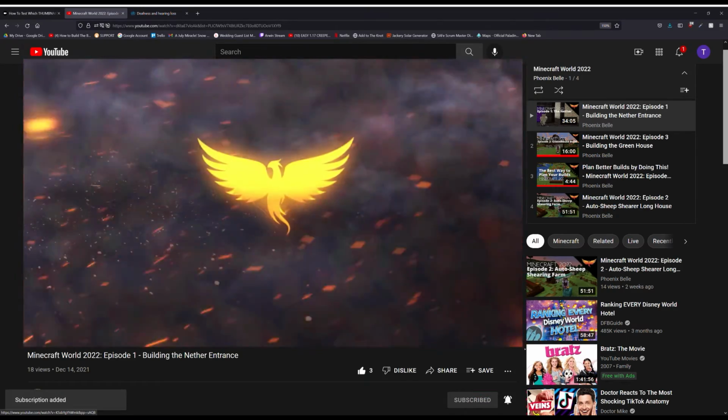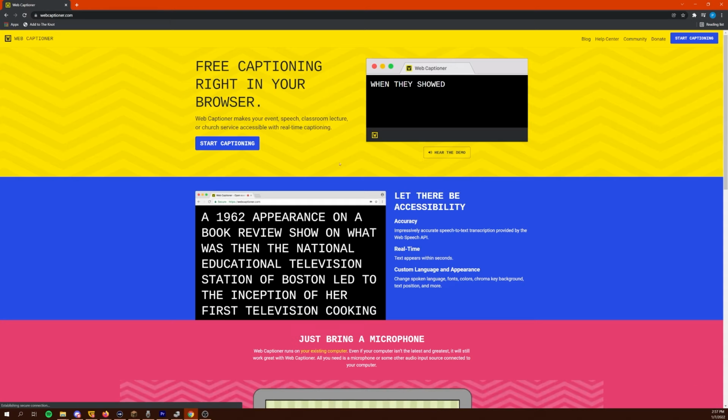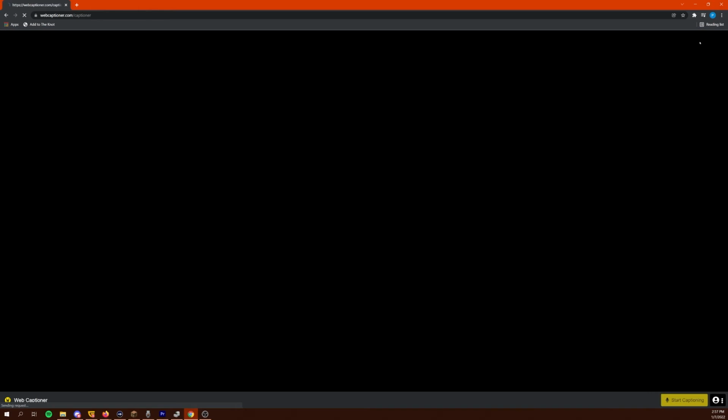Now you're ready to set up your source in your OBS software. I've done this in both OBS Studio and Streamlabs without issue. First, you'll want to open up WebCaptioner in your Chrome browser and select Start Captioning.